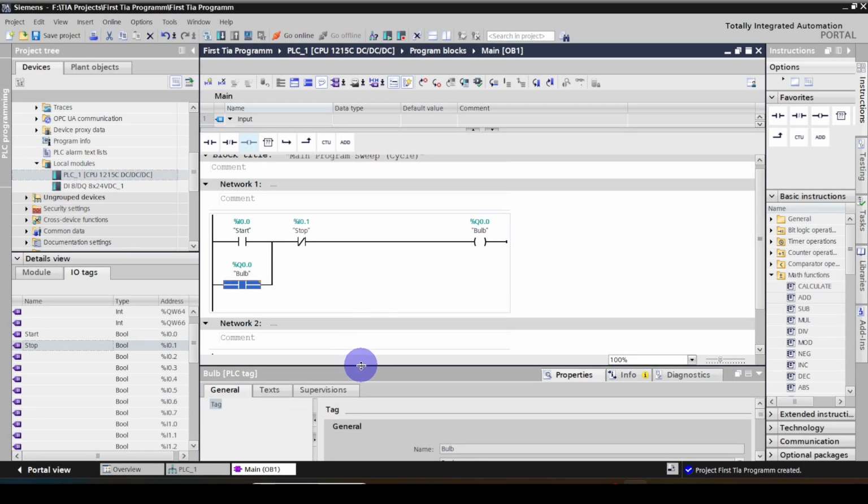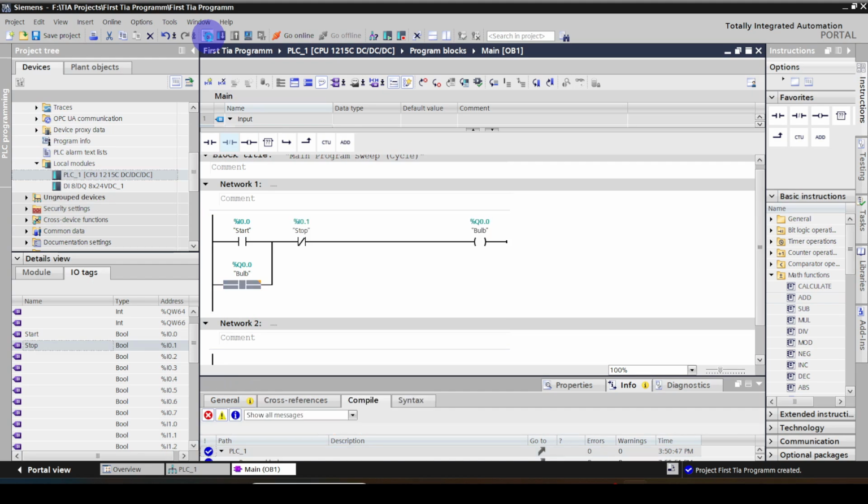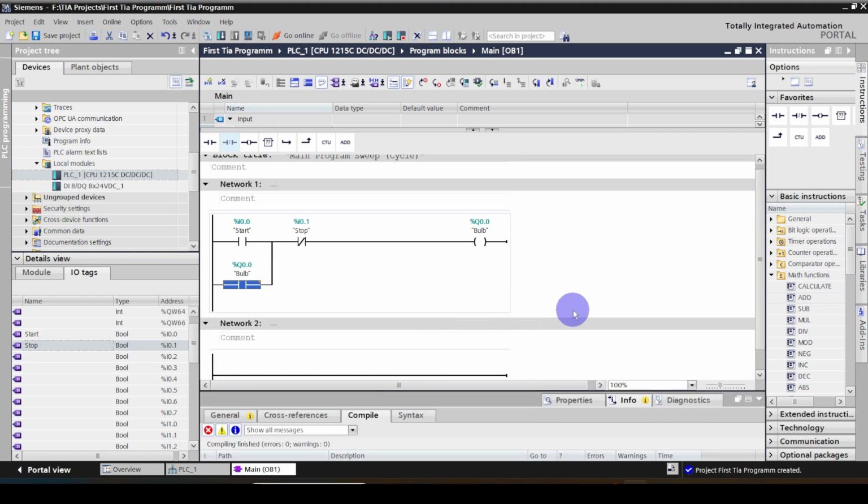So let's compile the program first. Click here to compile. Okay, here we can see 0 errors and 0 warnings. So then next we are going to simulate the program and run.